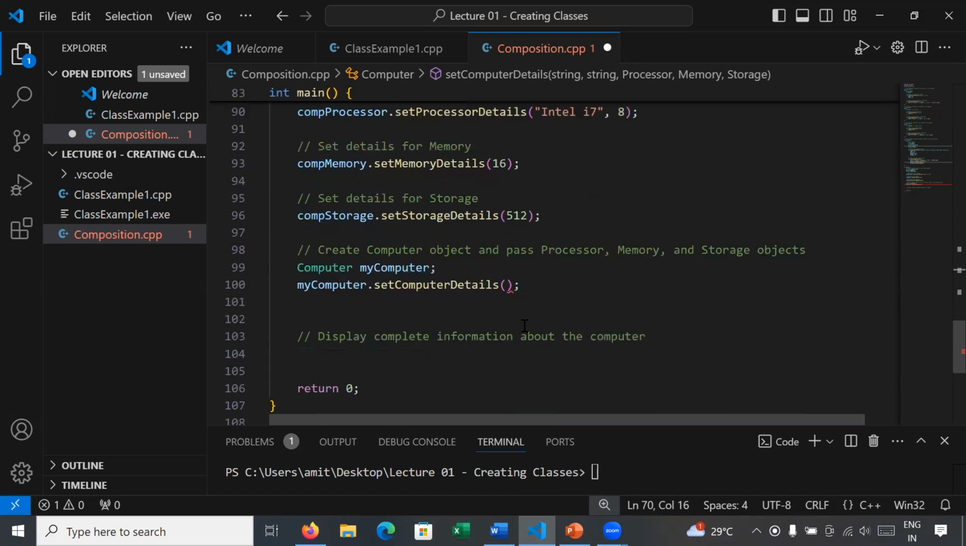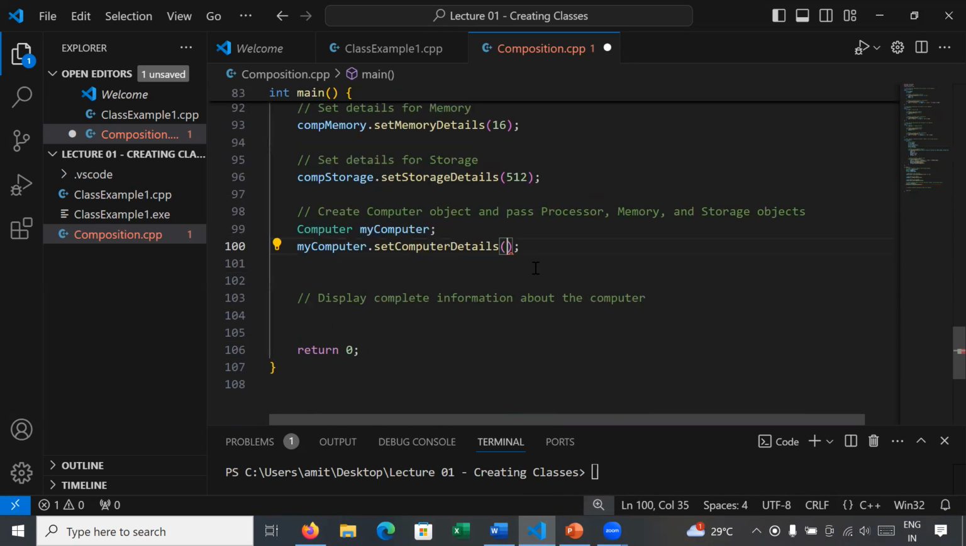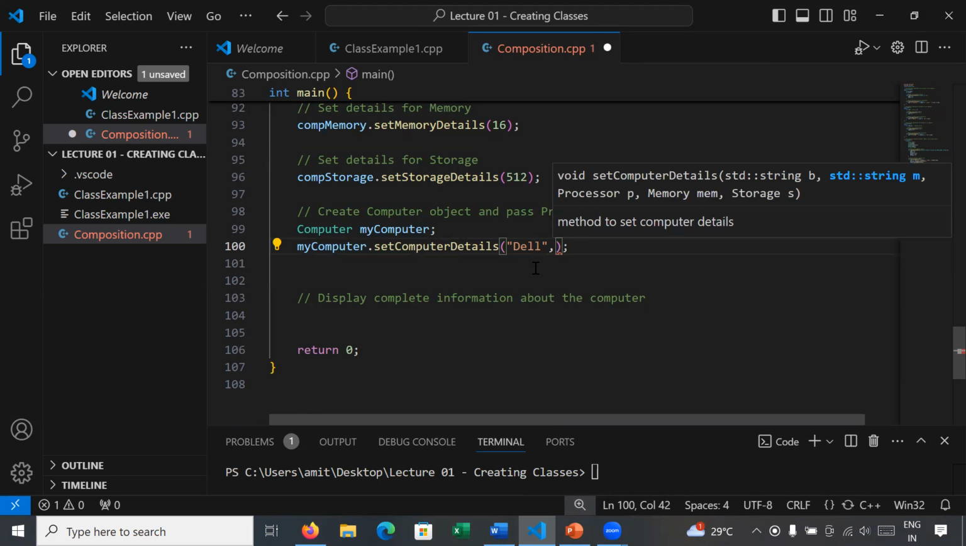Let us come to this method. Now what will you do here? You will set the details, like I am using a Dell machine. And what is the model? Here you can write any model, like I'm using XPS 15. This is a model of a Dell machine.